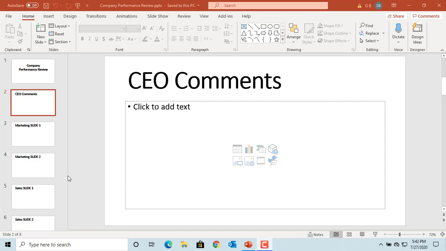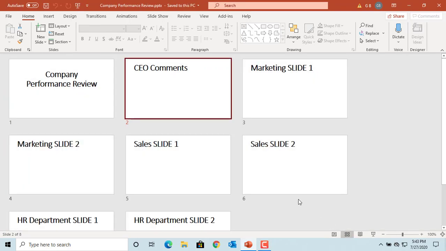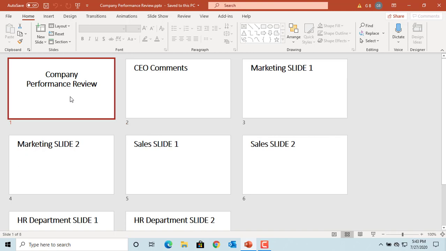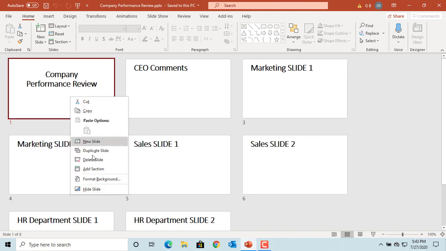See the example presentation. You can create sections either in normal view by selecting the slides from the left pane or in slide sorter view. Slide sorter view is better and easier to create the sections. Click on slide sorter view. Select the first slide and right click on it. Click on add section.